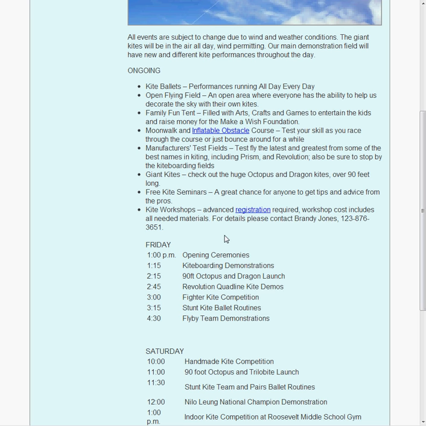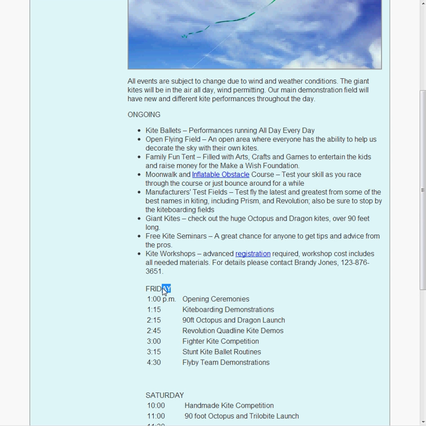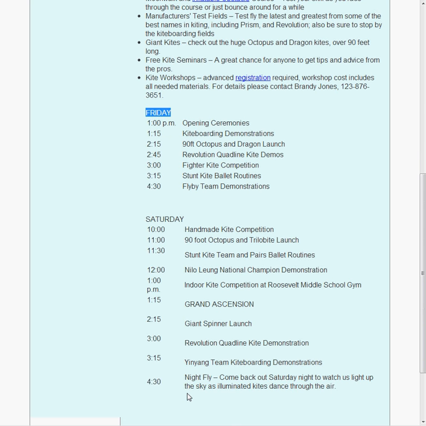This is interesting. I would like you to align Friday and Saturday schedules with ongoing. So this is not aligned, and I believe that it needs to be. And additionally, if event schedule is an H1 or an H2, then ongoing would be an H2 or 3, and Friday would be an H2 or 3. I believe it properly should be an H3. And clean this up a little bit.